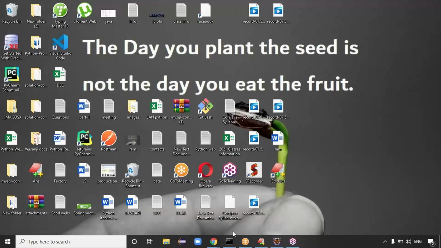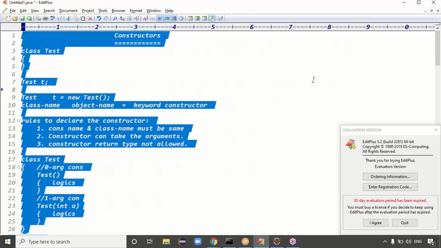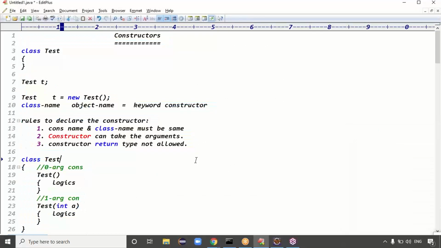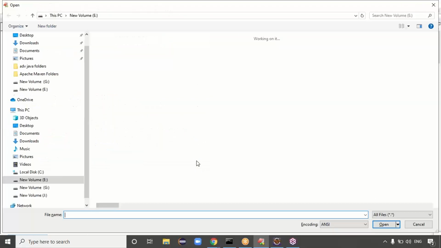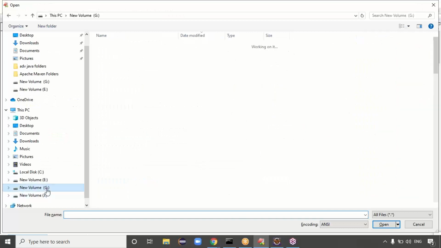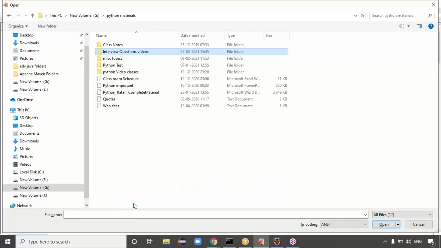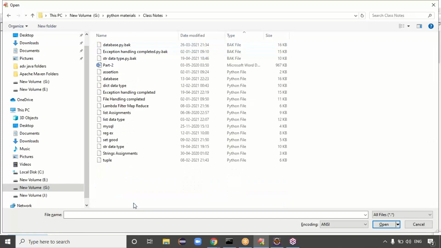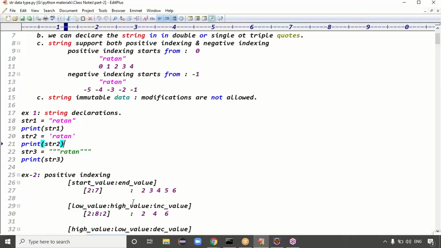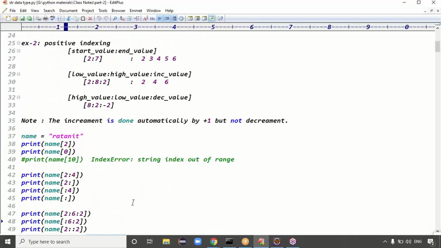Good. Yesterday's class topic was the string data type, right? Last class we discussed some points. Python material, class notes part two, we discussed the string data type. See, a string follows positive indexing and negative indexing.